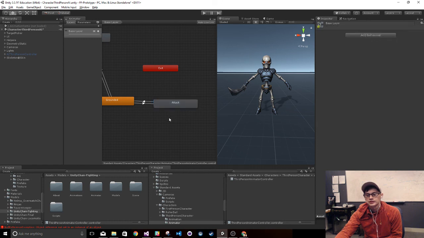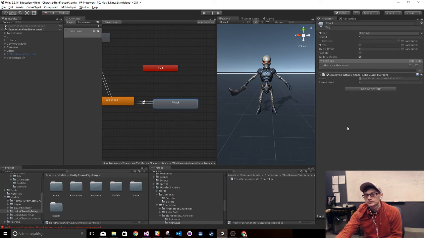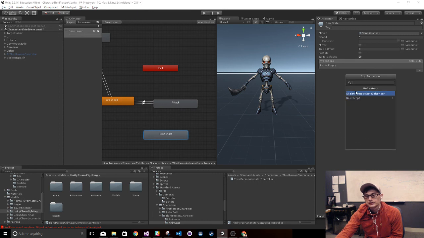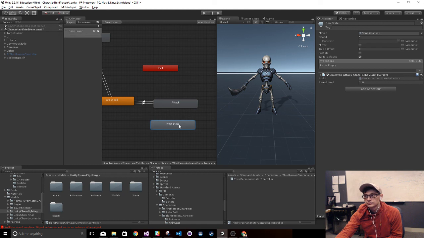The question he's asking is basically, can you serialize variables? And the answer is yes, you can totally serialize these variables. The next question he had was, if we create another state and add another one here, this one's at 2.69 and this one right here is at 0.63. So you could have different skeleton attack state behaviors per state. Okay, so then I guess it's also per animator as well. Yeah, totally.